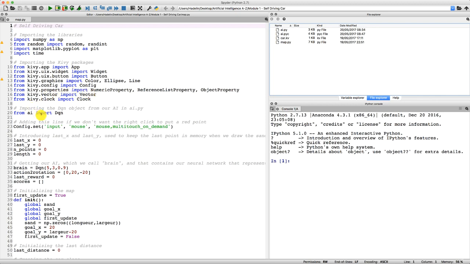All right, then this line is important. This line is AI related because basically this is where we import our brain, the brain of the car, which will be an object of this DQN class. And the DQN class is our artificial intelligence itself. You will see we will implement the DQN class in the following tutorials. And as you might have guessed, DQN stands for Deep Q Networks. So we will implement a Deep Q learning network.